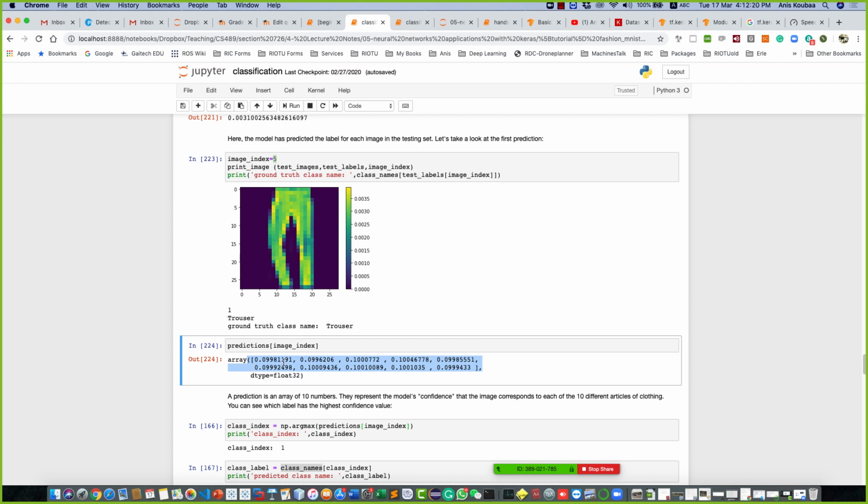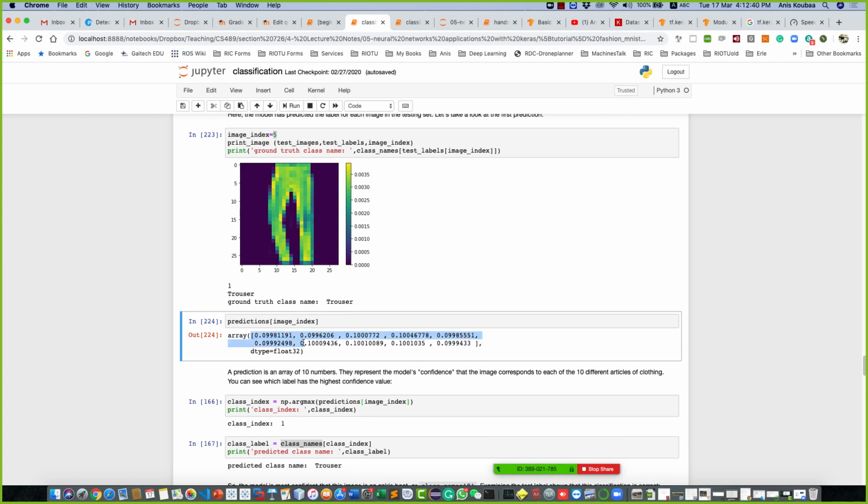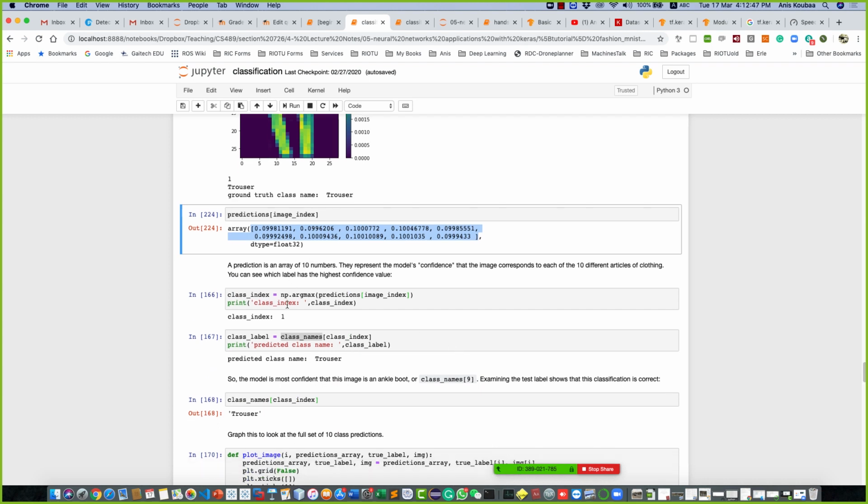So the probability that this image corresponds to label 0 is 0.099. And the probability that this image corresponds to the label of index 1 is 0.0996, and here 99.8, and so on. So what we will do is select the index that corresponds to the maximum probability. We will use np.argmax, and we apply it to the whole array of probabilities, and it will return the index that corresponds to the highest value. So here it makes a wrong prediction.